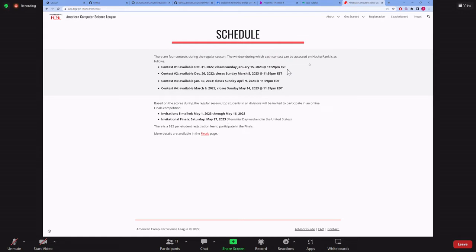So this one is even more flexible than USACO. For example, you see contest one is available from October 31 to January 15. That's almost like 2.5 months. In 2.5 months, you can decide when to take the test. So this is even more flexible than the USACO. Also this contest is relatively easier than the USACO, because the purpose of this one is just to promote computer science education among middle school and high school students.